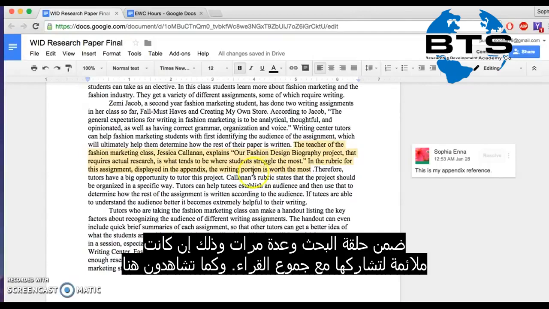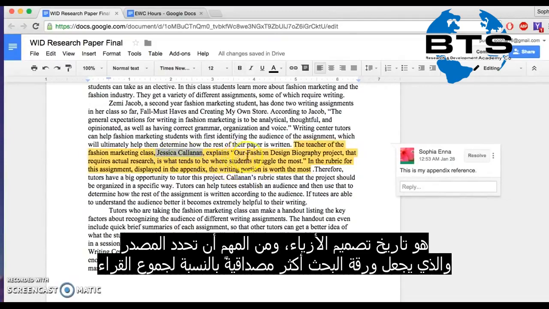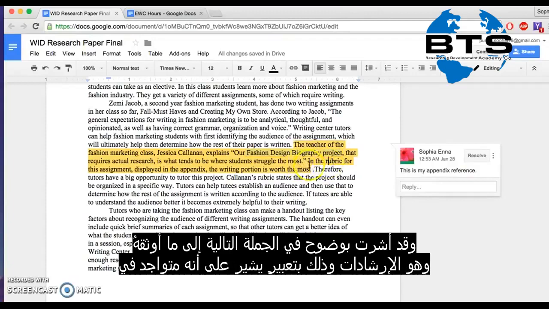So as you can see here, I made sure to include my source, the fashion marketing teacher, Jessica Callanan, and I also included the project that uses this rubric, which is the Fashion Design Biography project right here. It's important to identify your resource because it gives credit to the source and makes your paper more trustworthy to your audience. Okay, and in this next sentence, I clearly mentioned what I was referencing, the rubric, and where it can be found by saying it's displayed in the appendix.